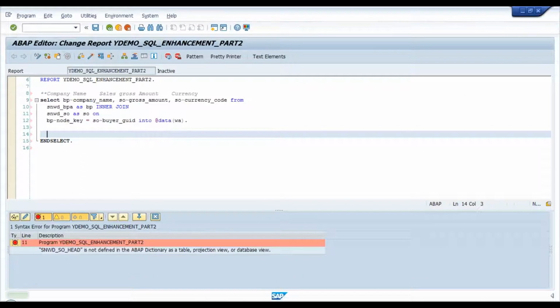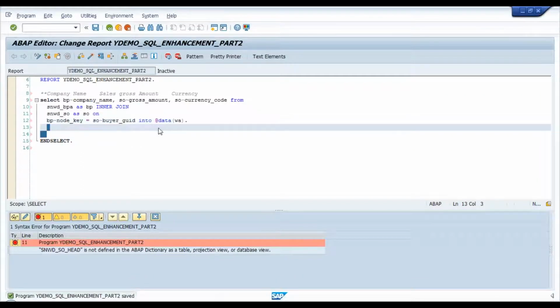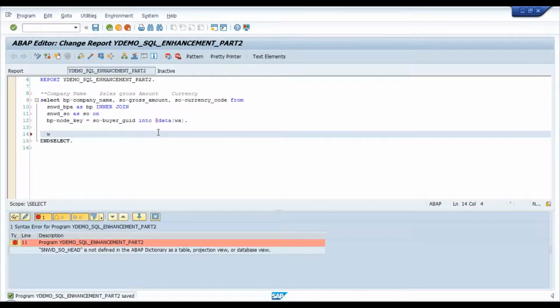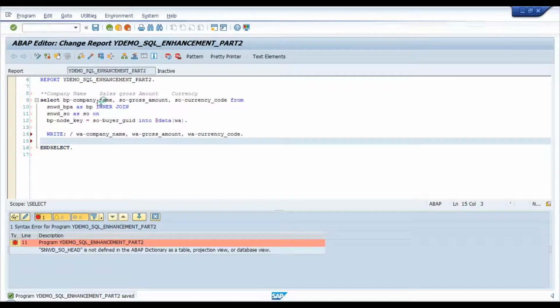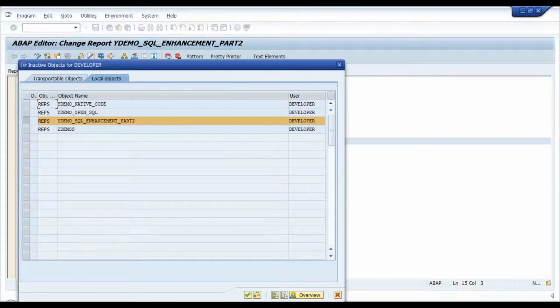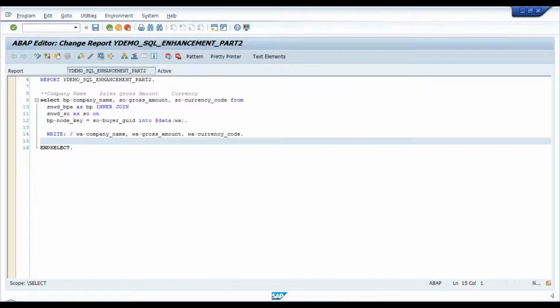Now let's quickly print this data on the UI as it is. I'm not doing anything, I'm just printing this data as it is. So work area hyphen company name, work area hyphen gross amount, work area hyphen currency code. Save this. Let's do a quick check. Activate this code and let's print the result on the UI.